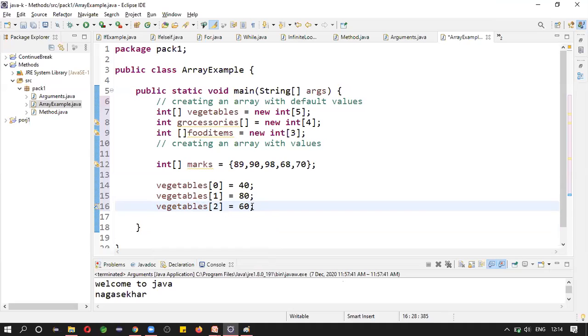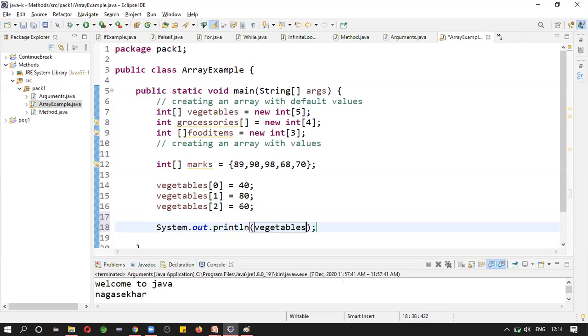This is how I can store. But what about the remaining two values? Means vegetables of 3 and vegetables of 4 that remain having no values. Okay, that location having no value right now. So if you want to print the value, means accessing the value, especially you can use vegetables of 3.